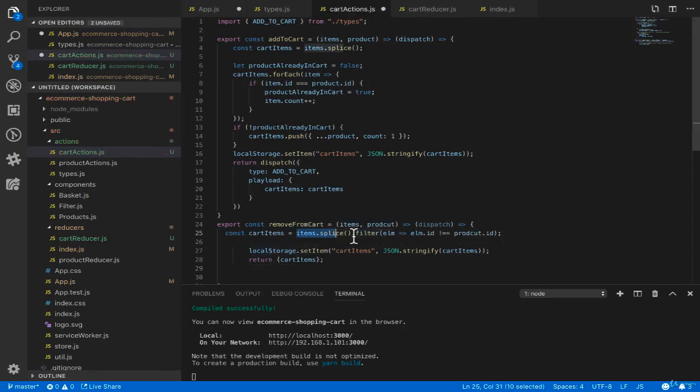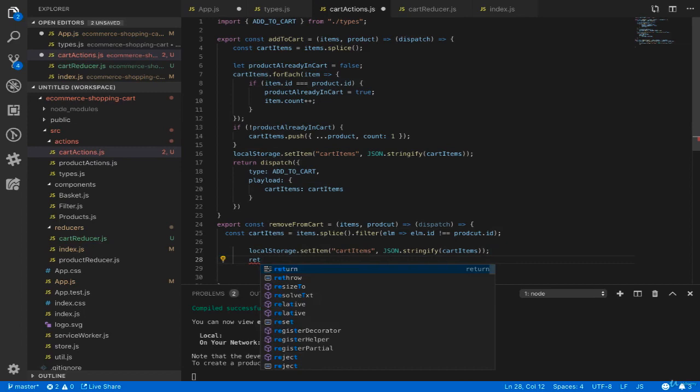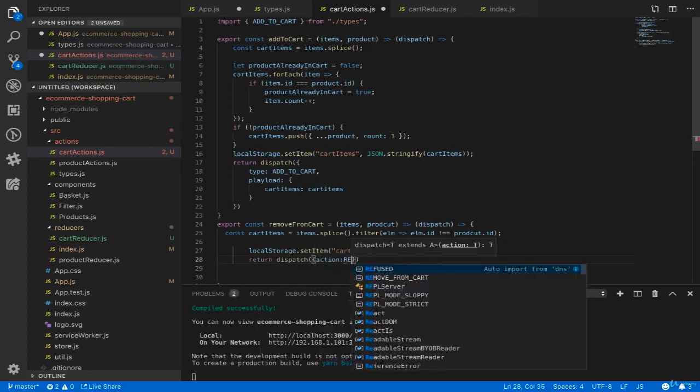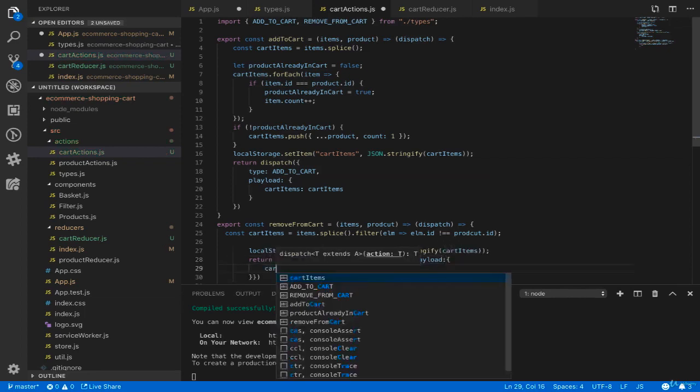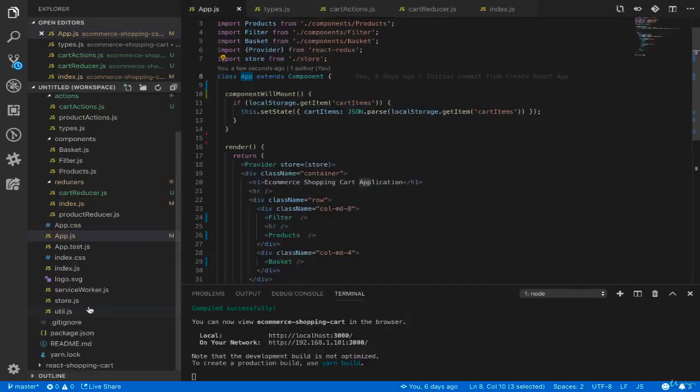What we do in this line is create a copy of the items in the cart and remove the items that are equal to the product. And in this line, we save the cart items in the local storage. And at the end, we need to dispatch the action remove from cart with the related payload, which is cart items.